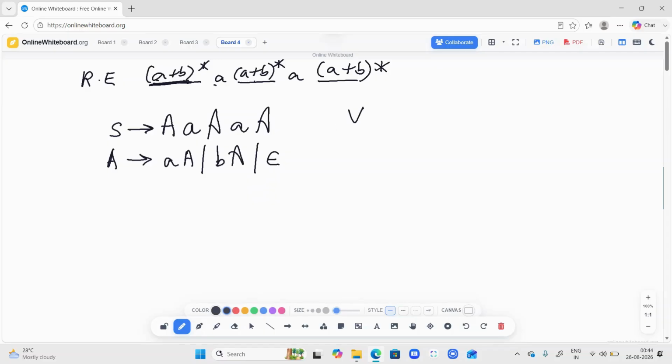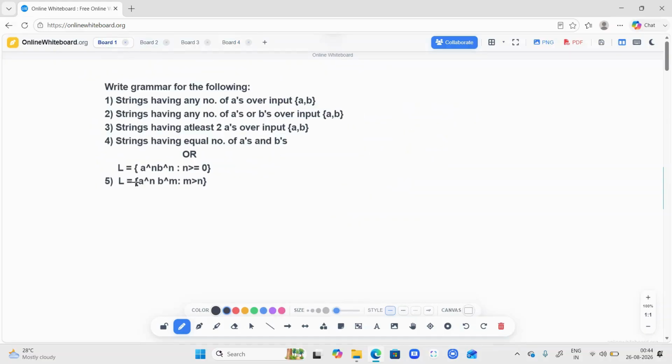If you were to show this using 4-tuple notation, your variables are S and A. Your terminals are small case letters, which is only small a. Starting symbol is S, and your production rules, these two are your production rules.